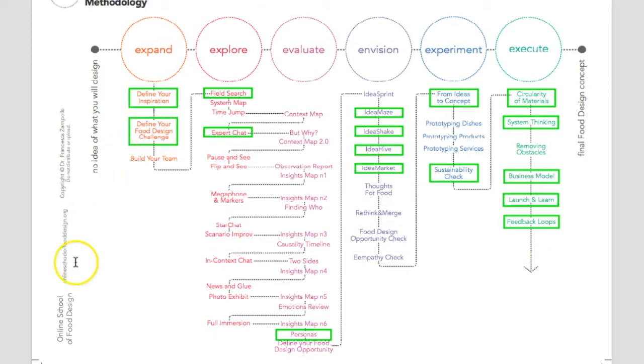In this visualization, I have highlighted all the methods that specifically push you towards designing sustainable propositions. And when I talk about sustainability, I mean environmental sustainability, social sustainability, and of course economical sustainability.